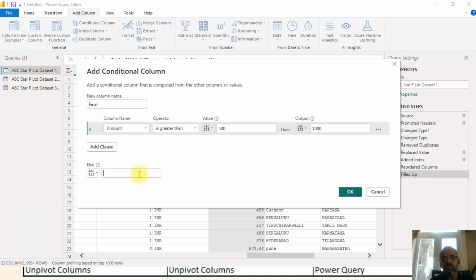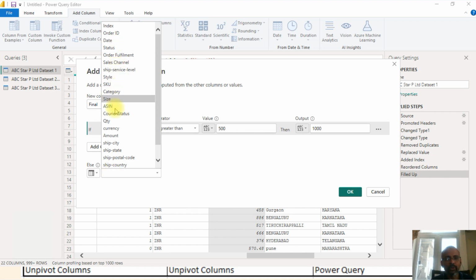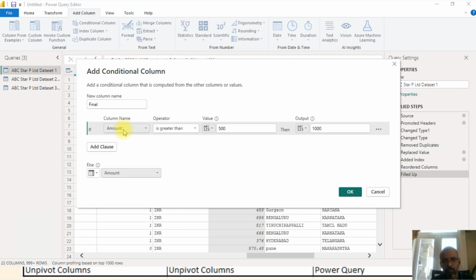Else what do I want? See, here it is a number. So please remember this is a number, ABC 123 is a number, right? Now else, if it is not more than 500, if it is less than that, what I want is to drop down this one, change from enter value option to select a column option. Then I'm selecting the amount. So what do I mean by that? If this amount is greater than 500, it comes to 1000. If it is less than 500, it goes back to the previous amount itself.